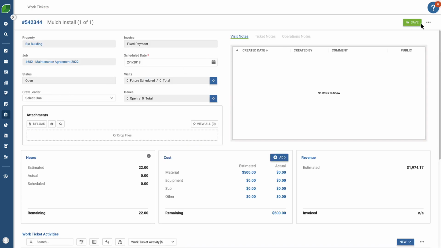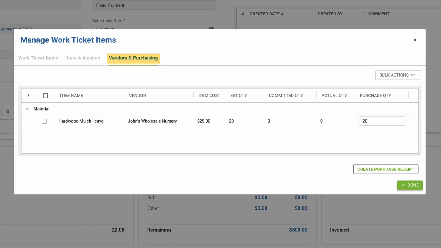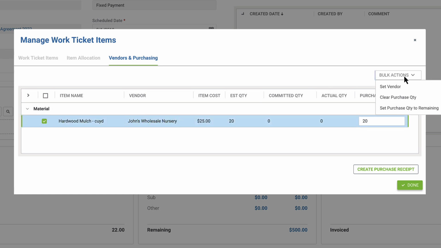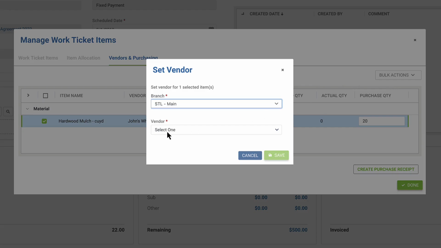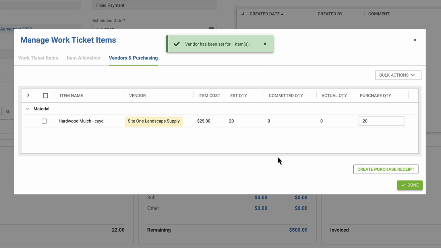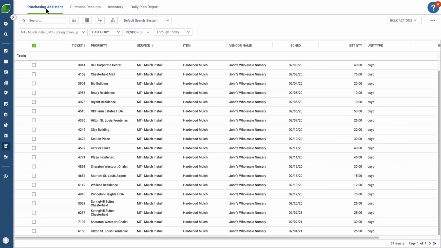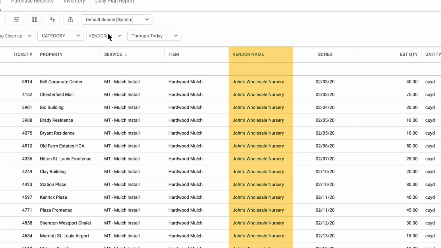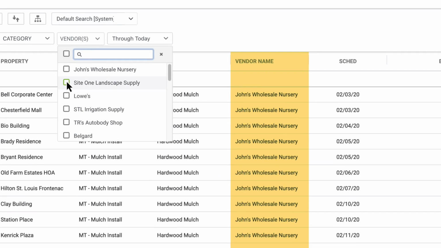Simply create a receipt. Within the Vendors and Purchasing tab, you'll see the vendor associated with the items. You can change the vendor for one or multiple items, and the vendor will be updated wherever the items are displayed throughout Aspire. In addition, the Purchasing Assistant now includes a vendor field to quickly filter items for specific vendors.